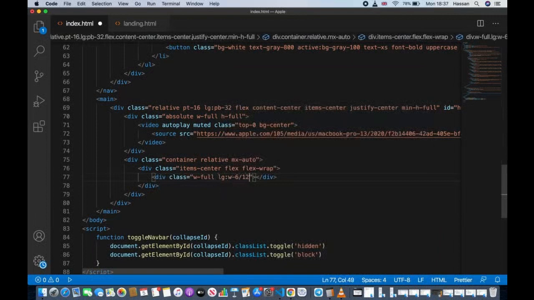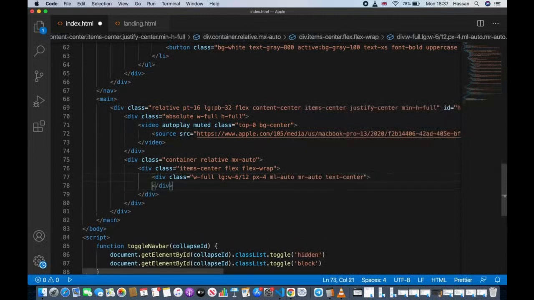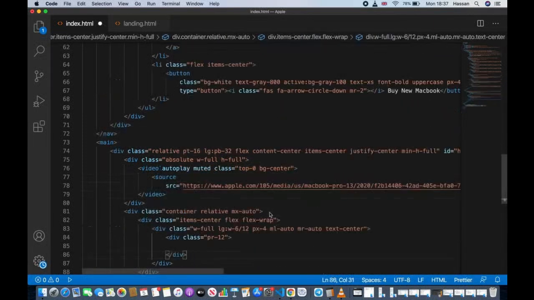So, and then we also want to give it some padding for horizontal padding, so we'll do px4, and then margin left auto, and margin right auto as well, and we want to center it as well, text center, so that will basically center it nicely. And then after that we'll do a new div, and we'll have padding right 12, and then we'll have a h1 inside this div.